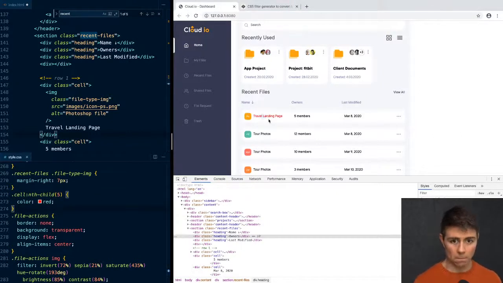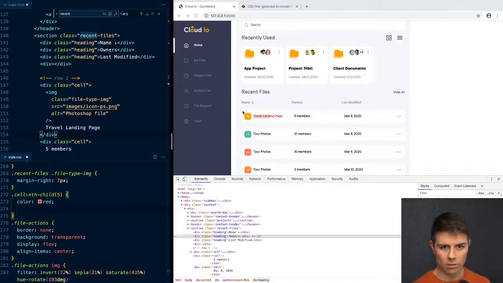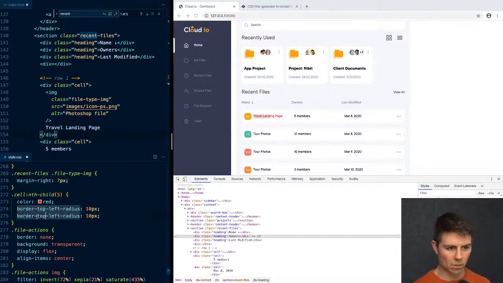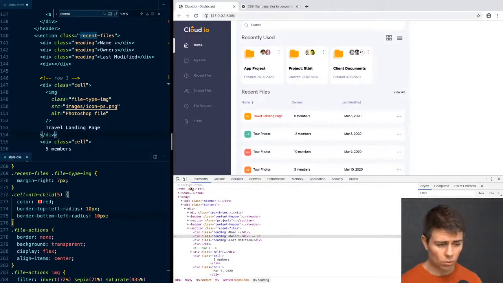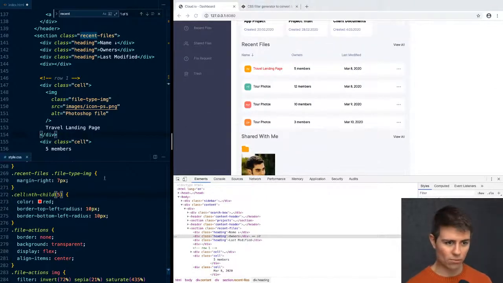Cool. So we've got this element here, and we can set its border only the top left and the bottom left. Border top left radius to say 10 pixels, and we'll set the border bottom left radius also to 10 pixels. And now you can see those two are rounded, but nothing else is rounded yet. So we could copy and paste this and change the number, but what do we do if we have more than 4 rows?